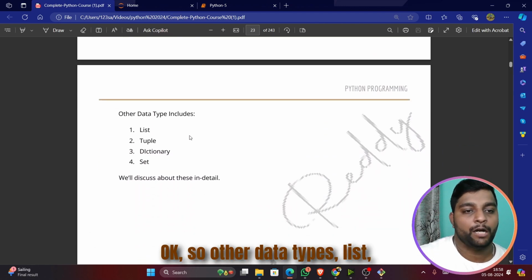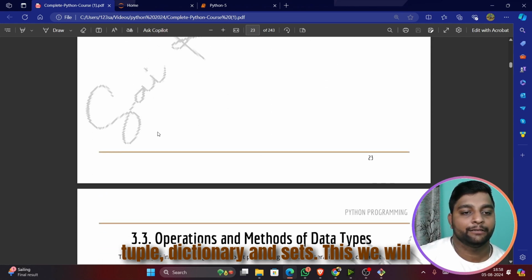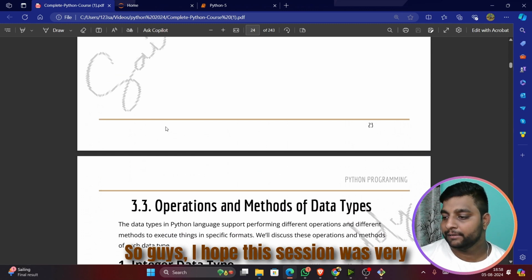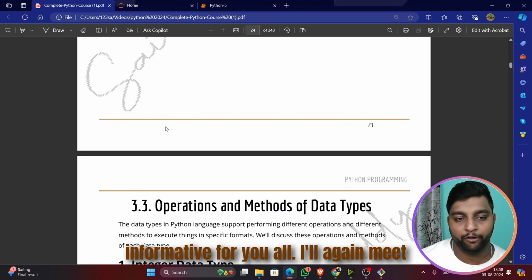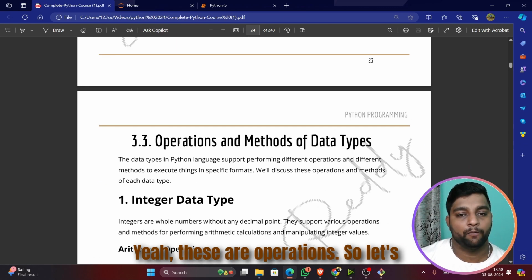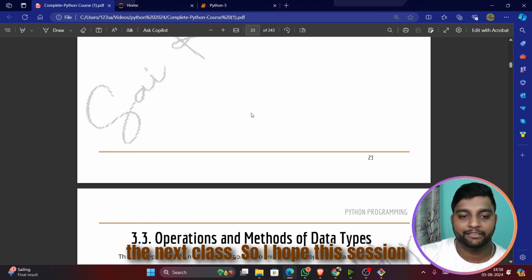Other data types are list, tuple, dictionary and sets. This we will discuss in detail going forward. Guys, I hope this session was very informative for you all. Before this, yeah, these are operations. Let's discuss them going forward in the next class.